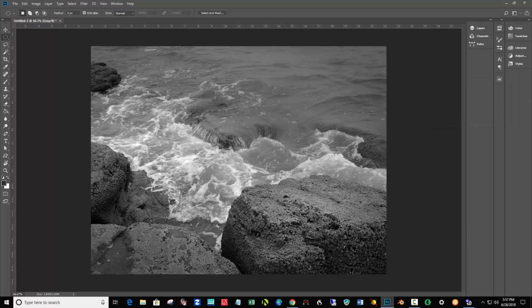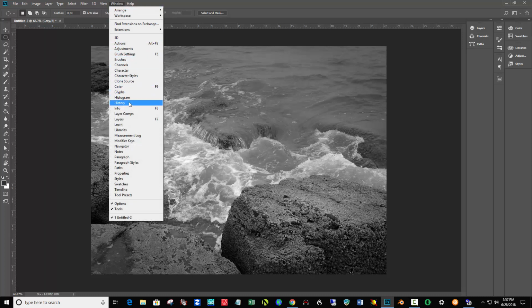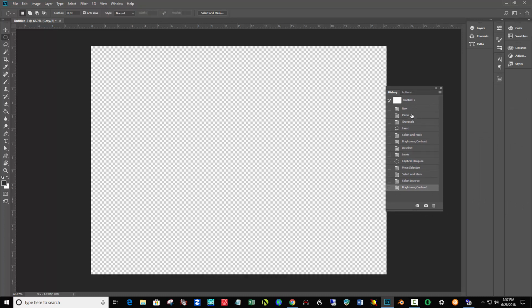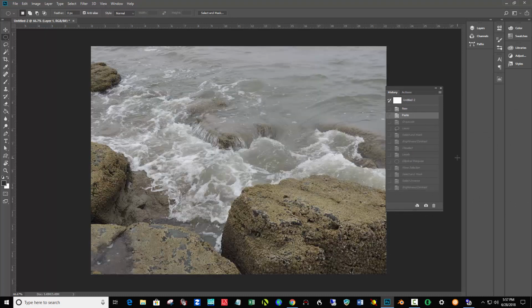All right, now we've got something going here. We've got the rocks, we've got the water, but we've got dynamism here with this breaking wave. Let me show you with History. Go into Window, History this way. Okay. And when I pasted your image in, it looked like this. Green and somewhat dull.